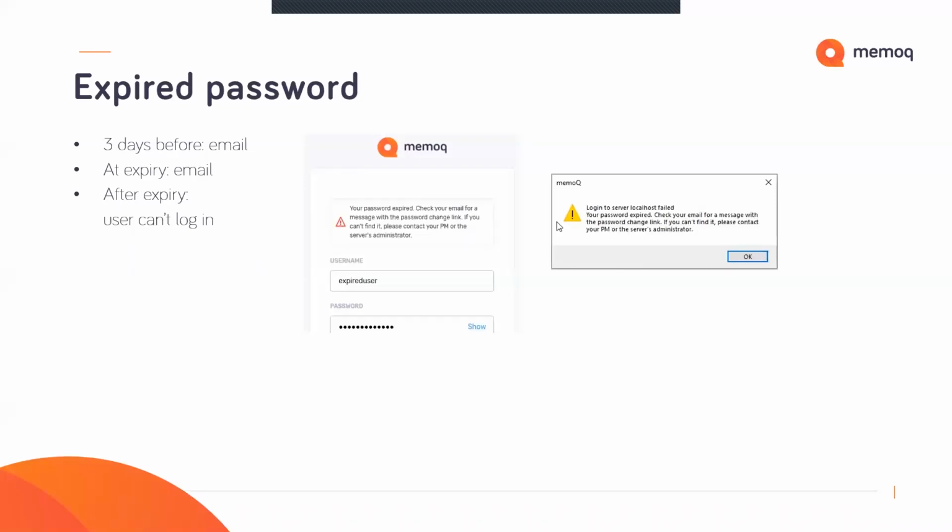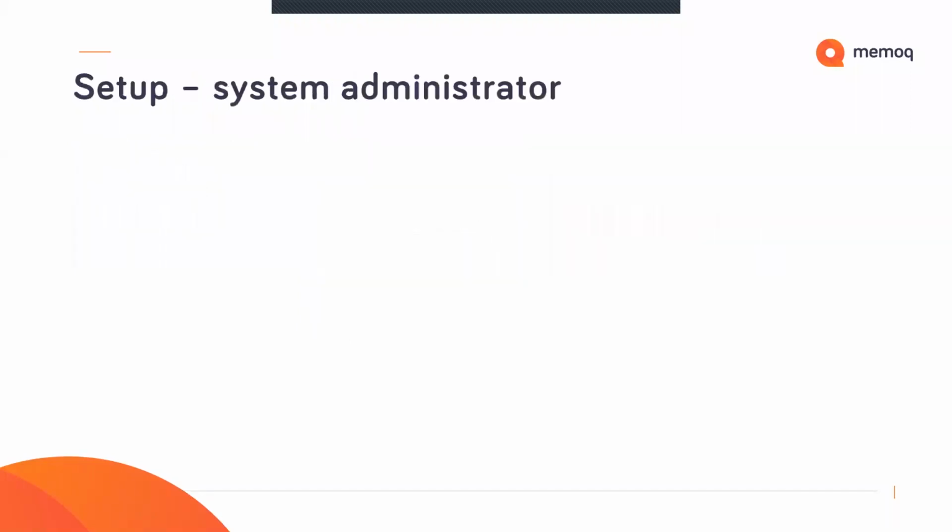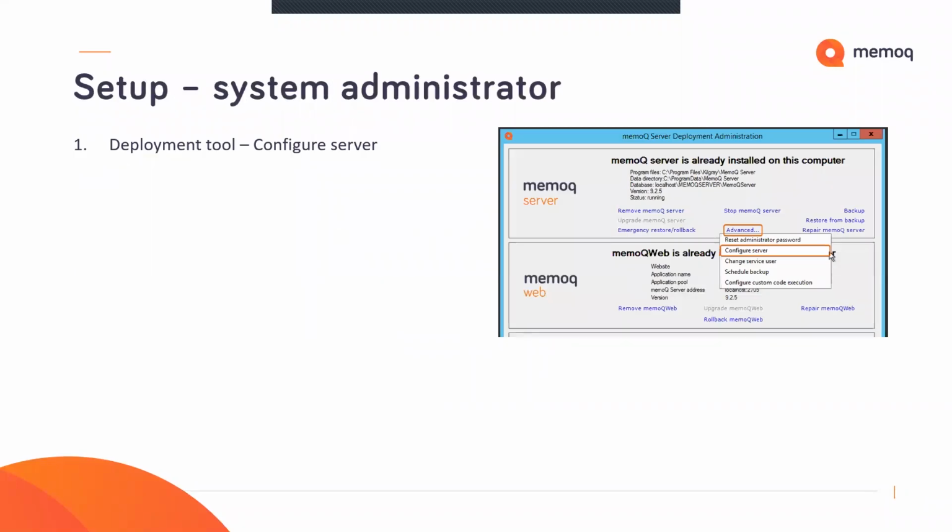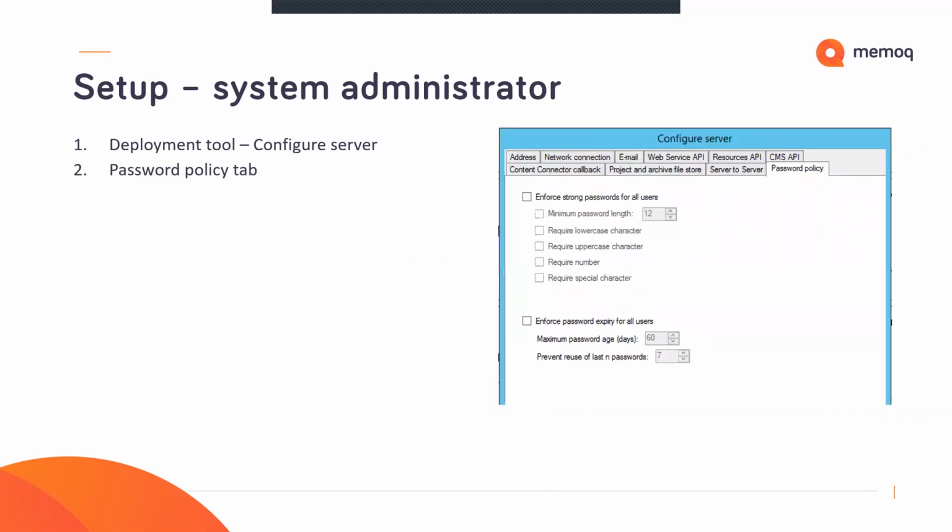And how is it set up? I would just run through it fast. So you need a system administrator, someone who can access the deployment tool. And within Configure Server, there is a new tab. And here you can see what options are available. As you see, they are all available independent of each other. So you can allow a very short password that contains everything. And you can enforce expiry independently of strong passwords as well.